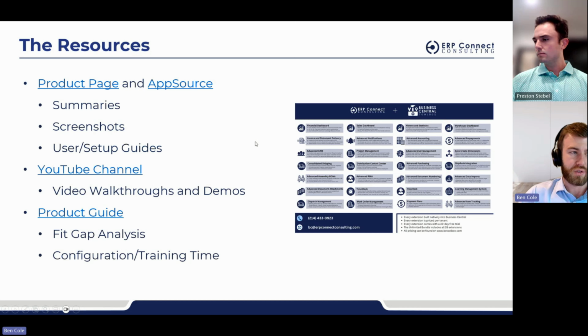And then the resources, right? So we've got our product page and we've got AppSource. Those are going to be the two main things. The product page is going to show all of our apps, the use cases, the summaries, the screenshots, download links, all that kind of stuff. And then AppSource is going to be a replica of what we have on that product page, except you can actually download the app directly from AppSource into your environment.